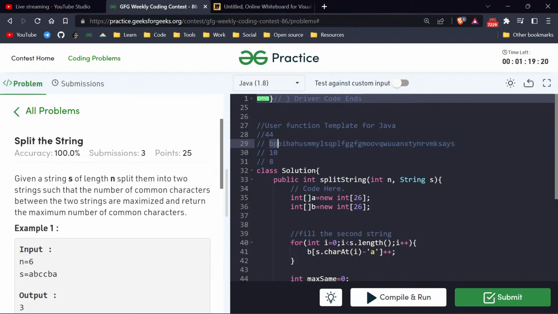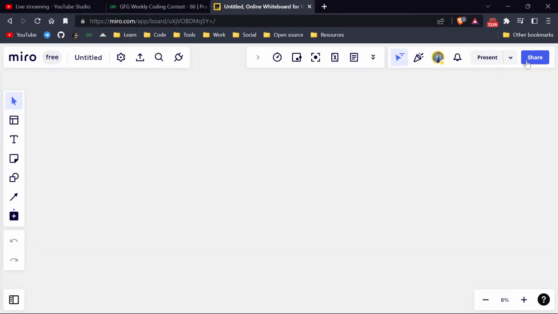So 1, 2, 3, 4, 5, 6, 7, 8. And the number of B's present are 1, 2, 3. The number of A is 1. So the number of A's present is 1 here, and for B's, there is no B present out there. So we have to increase the length.